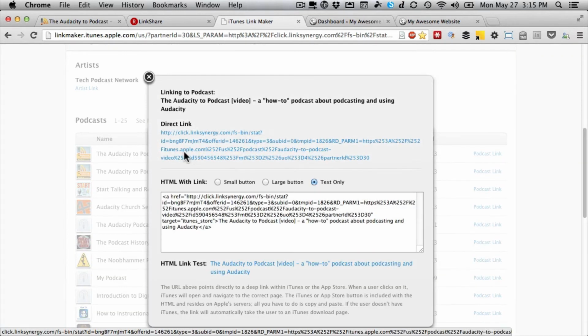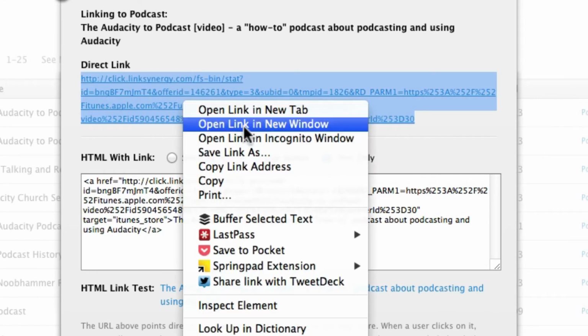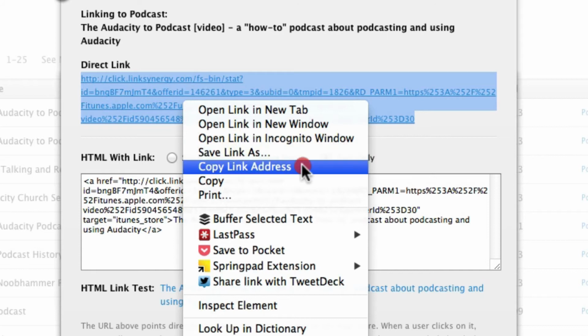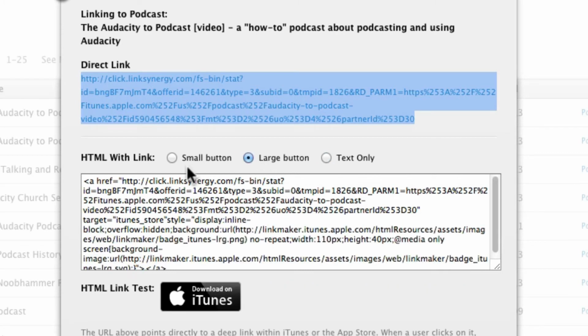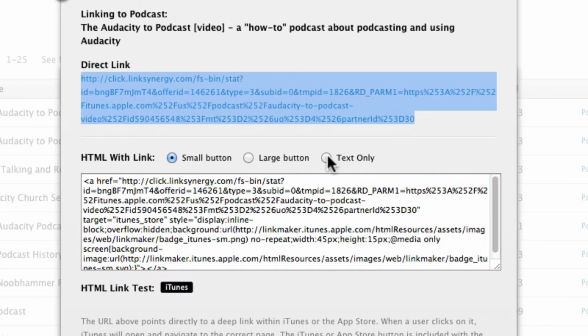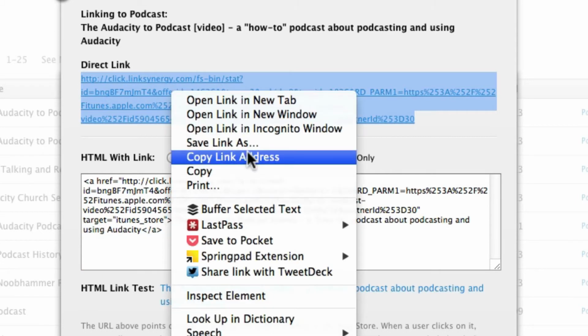So click on podcast link, and it now gives us several options here. We could just right click on this direct link and copy this, and that's what we'll ultimately use. But we could also use this HTML pre-formatted text or make a large or a small button, but we're just going to work with this direct link URL.